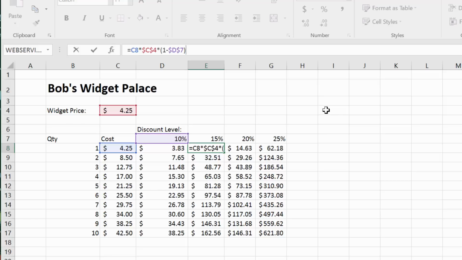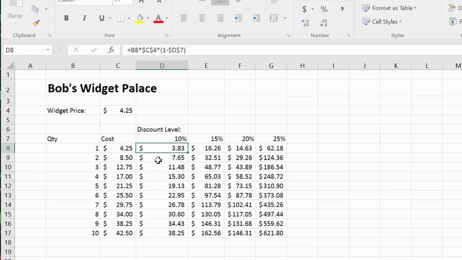So as I copied it to the right, 2 things went wrong. First, as I copied it to the right, instead of keeping the quantity that we wanted, it moved the quantity reference over, so that's not great. And the 10% stayed the same. So that's not great either. So let's see if we can fix this. So what we're going to do is investigate a little bit more about how those dollar signs really work. So let's just focus on the quantity first.